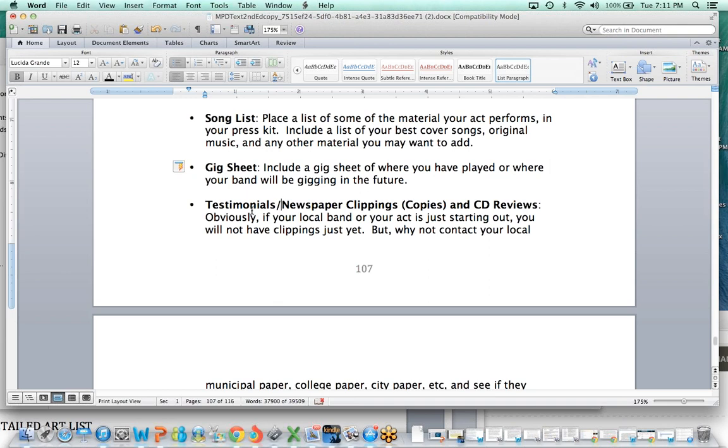It doesn't have to be newspaper clippings from, again, the New York Times or the Orlando Sentinel or the Miami Herald or things like that. It can be testimonials from fans. Maybe if you have a fan page, like a Facebook page, or an EPK or an official website and you have comments from fans, that counts as a testimonial, okay?